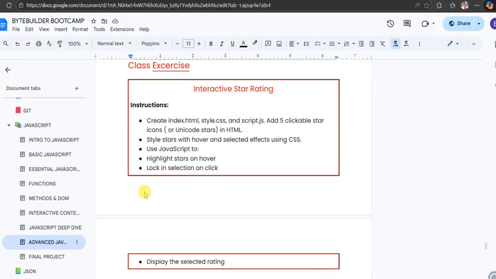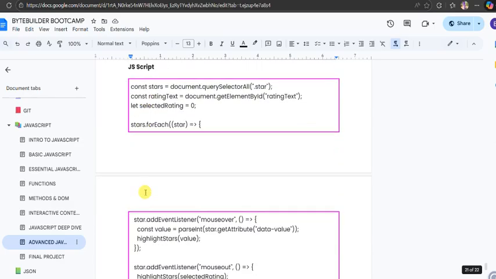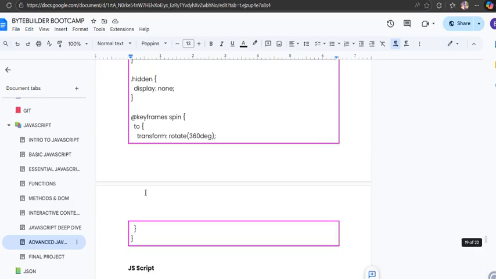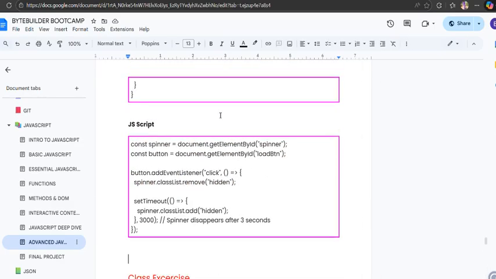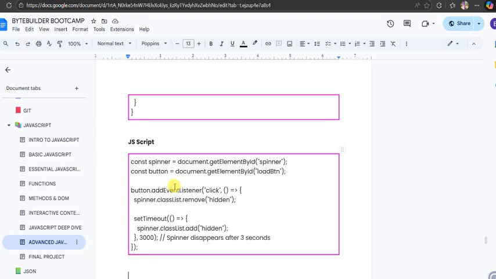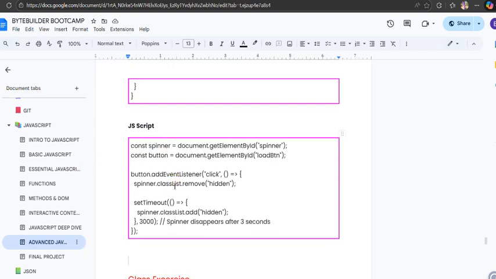This interactive star rating, you have to build it yourself. I have the code, but I'm going to give it to you after you guys submit. So I think that will be all for JavaScript from my end. We are done with HTML and JavaScript. The only thing remaining is JSON and a bit of recap on your Git, and I think that will be all for this bootcamp on HTML, CSS, and JavaScript. I hope you guys understand.